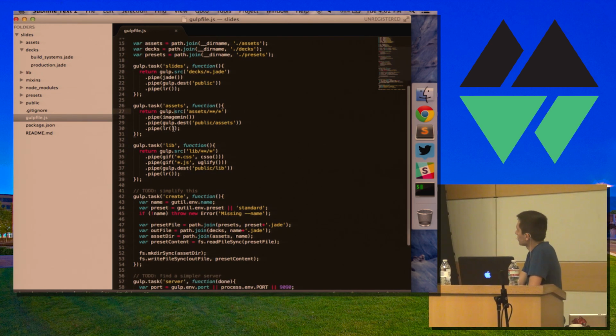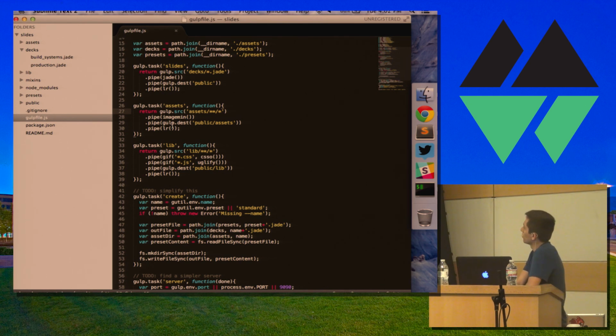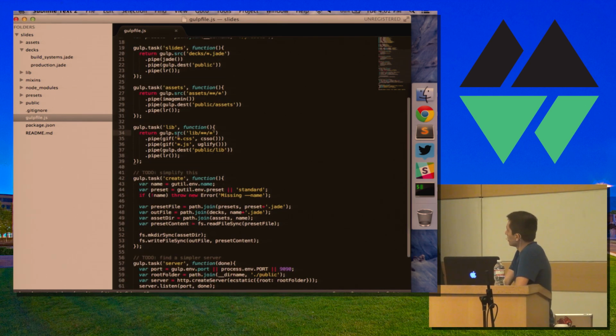So then for the assets, I just take every file in the assets folder, I pipe it through the ImageMin plugin that optimizes all the images, I pipe it to public/assets, and then I do the same live reload thing. Same with lib. CSS files get optimized by CSS optimizer. JS files get uglified, and then those go back into public/lib.